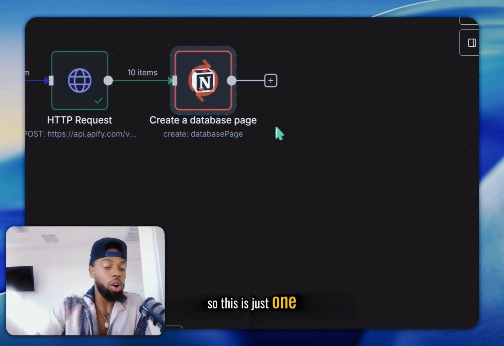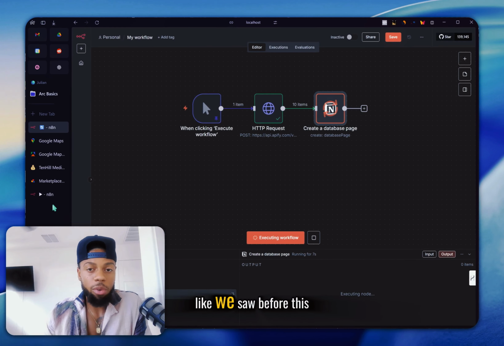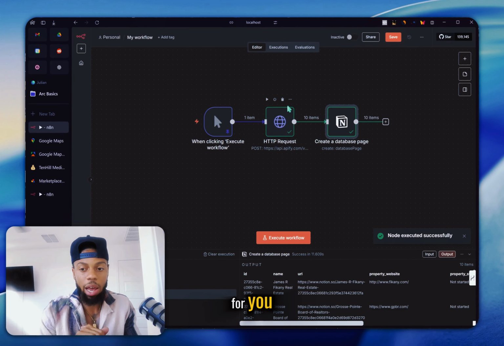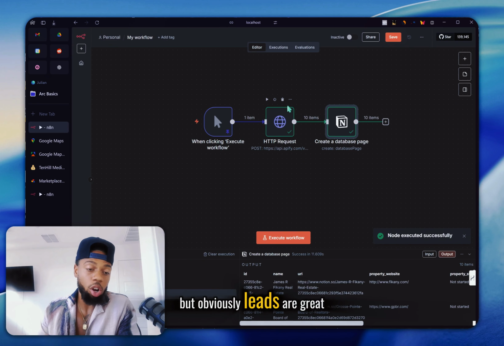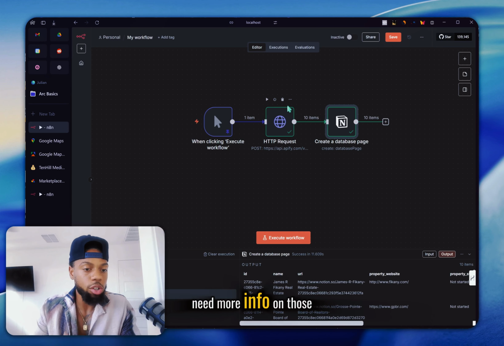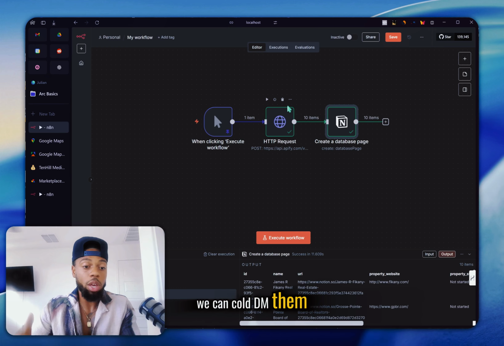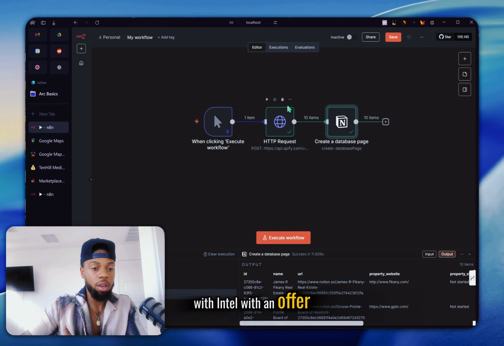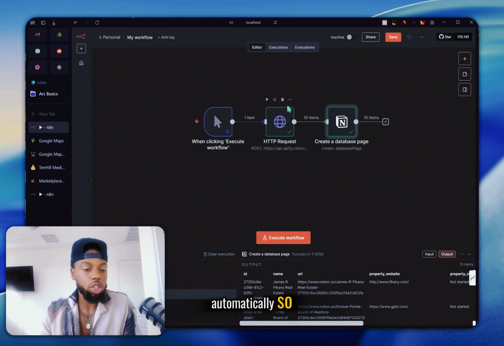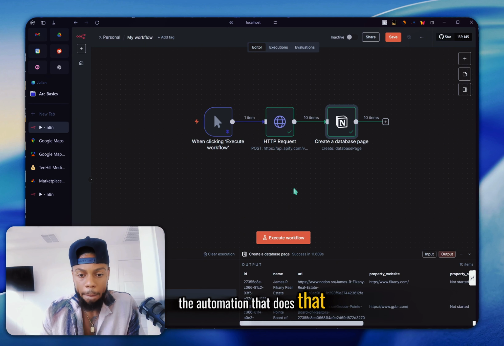So this is just one part of the automation like we saw before. This is just part one, step one, that is scraping for you. But obviously leads are great. We love leads, but we need more info on those leads so we can cold call them, cold email them, cold DM them with intel, with an offer. And we want to be able to figure out that offer automatically. So let's go ahead and build the automation that does that.